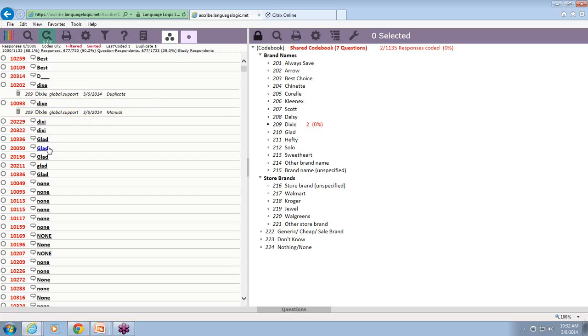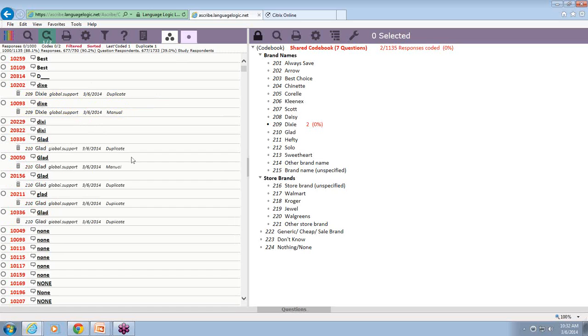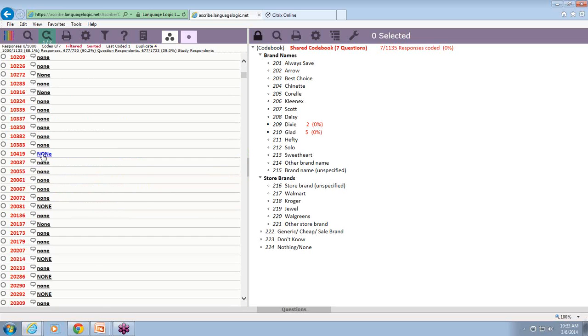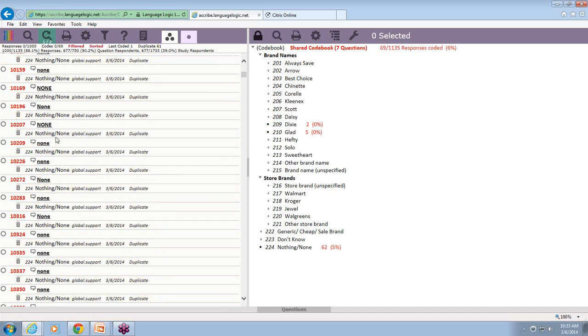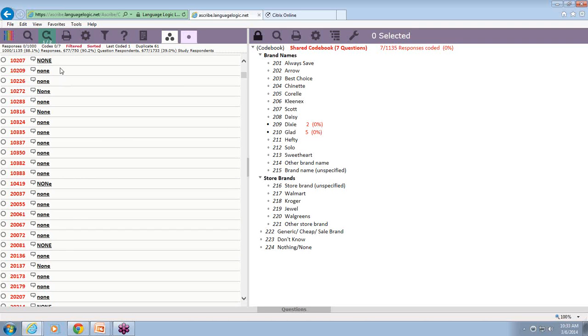It works with dragging and dropping. It works with the hyperlink. So any coding method you use, if you have code duplicates on, it will apply that code to the duplicate response if the syntax matches exactly. Also, if you remove a code from a response and you have code duplicates on, it'll apply that way as well. So right now, I just removed none from all of my none responses.